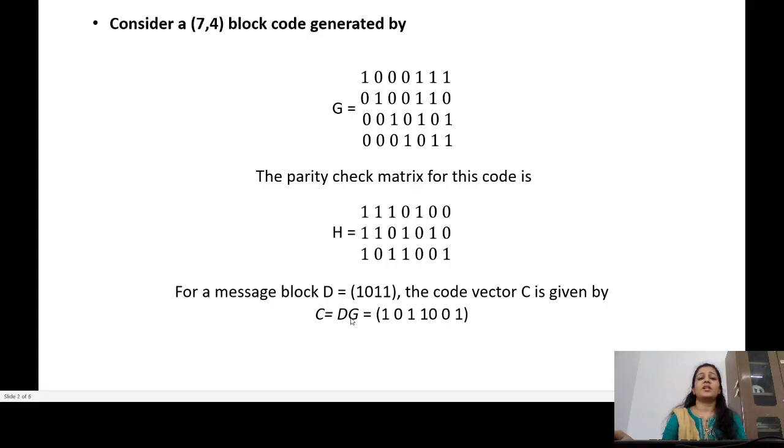As we know, C can be generated as D into G. Therefore multiply this D with this generator matrix in order to generate the code word. So 1011, this is 1 into 1 becomes 1, and remaining all bits are 0. Therefore my first bit would be 1. Again 1011 multiplied with the second column. Here the second bit is 0 and here the second bit is 1. Therefore the total multiplication will give you 0. Similarly multiply this with the third column, you will get 1. Multiply this with the fourth column, you will get 1 again.